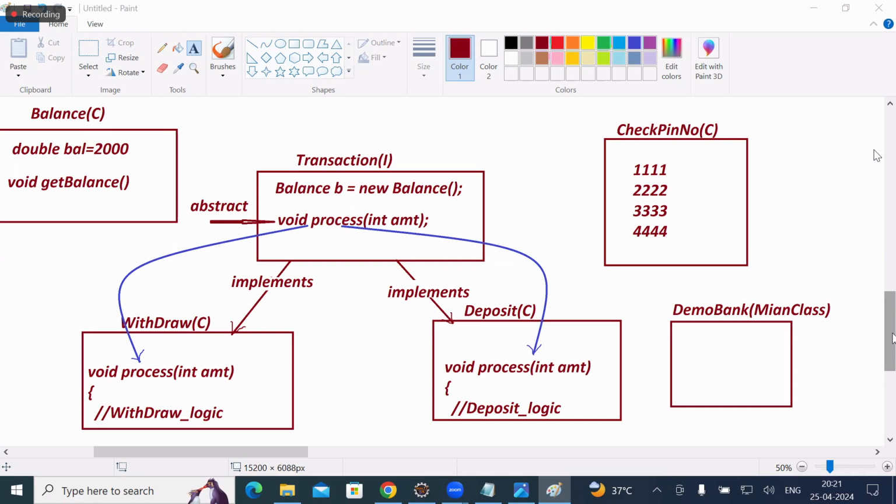Imagine I went to one ATM center. Whenever I enter the ATM center, my account is holding 2000 rupees. Means already 2000 is there. I entered one ATM center. That ATM center supports two operations. I can deposit, I can withdraw. Two options, and I must select any one. That's called choice.